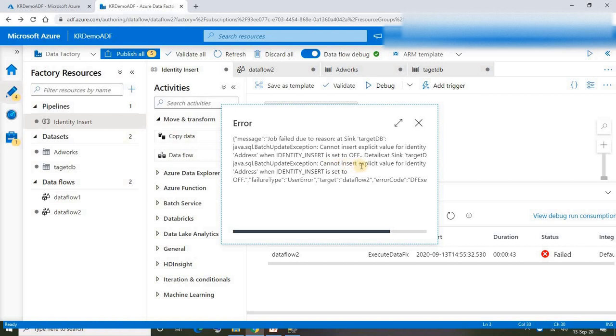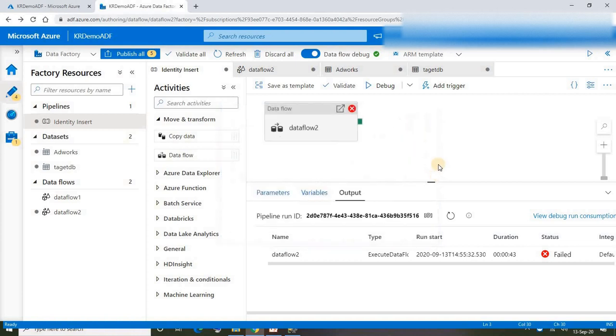Cannot insert explicit value for identity in address table. Okay, so it is trying to insert a value into a column which has identity on it. So that's where the issue is. What does it mean when you create an identity? As I said, that specific column becomes read only. That means it won't accept whatever value we give externally. Instead, it will take its own value as per the specification we gave while creating the identity.